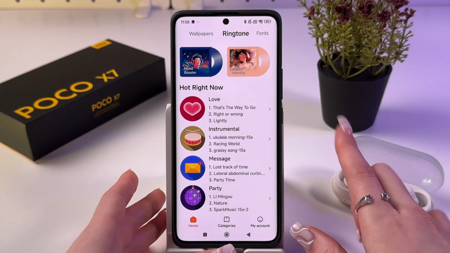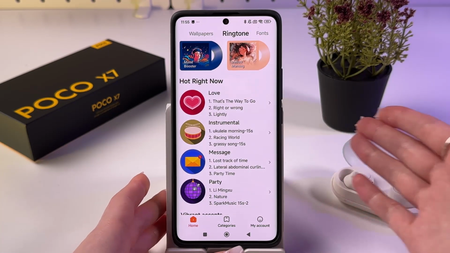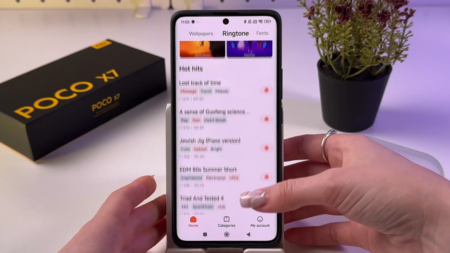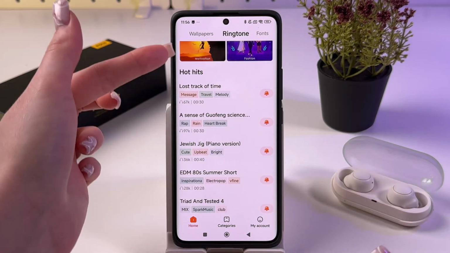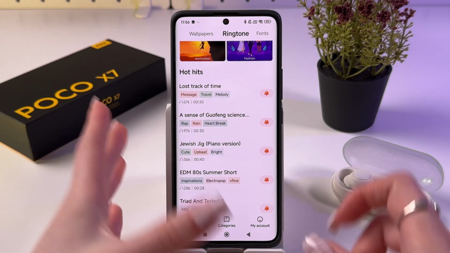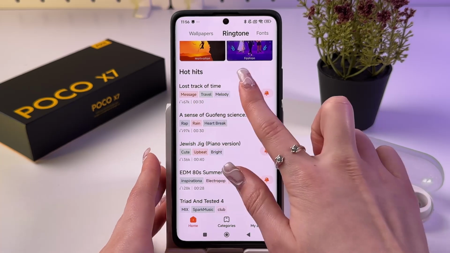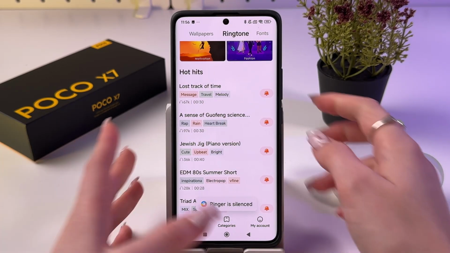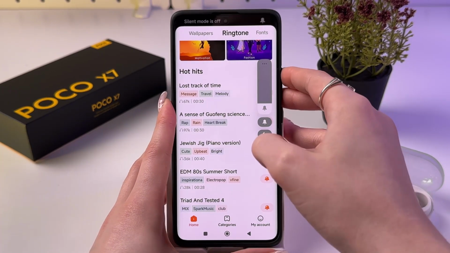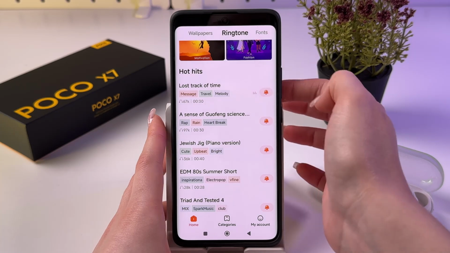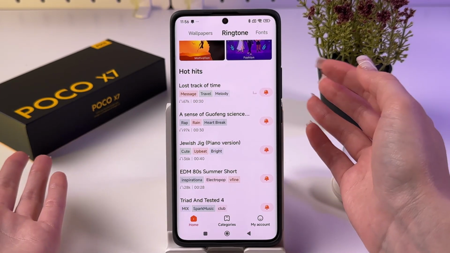So we got many categories such as love, message, party and so on. You can even check this tab, Hot hits. So you can select a song by tapping it. And now you should add volume, and if you wanna listen to the song, just tap it.